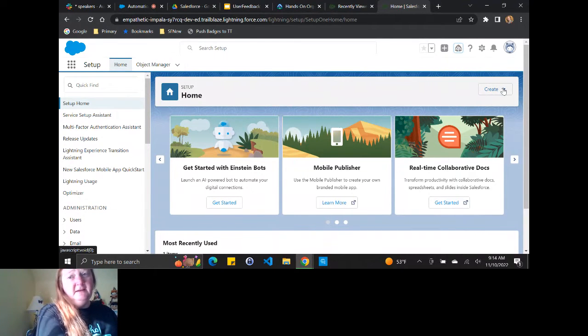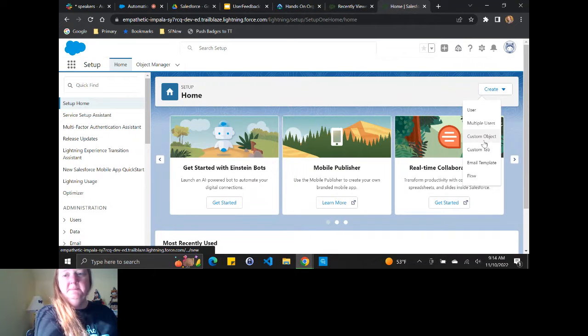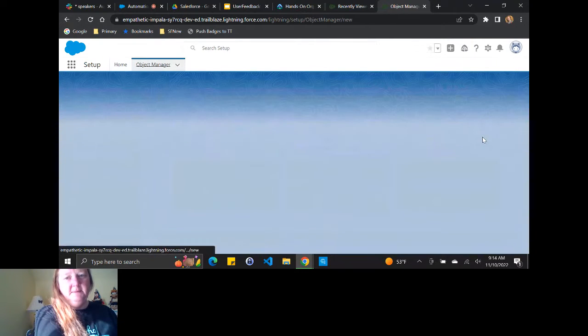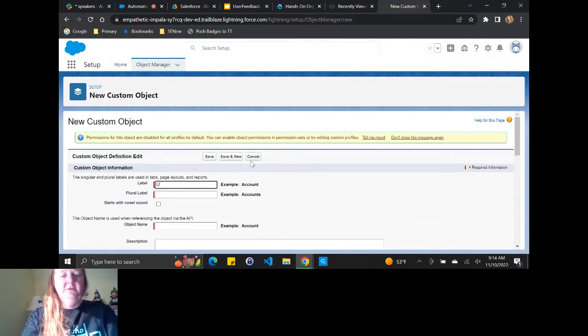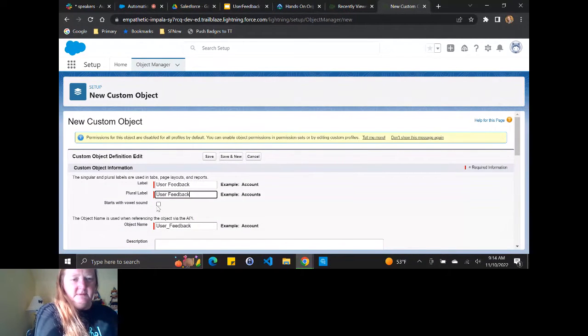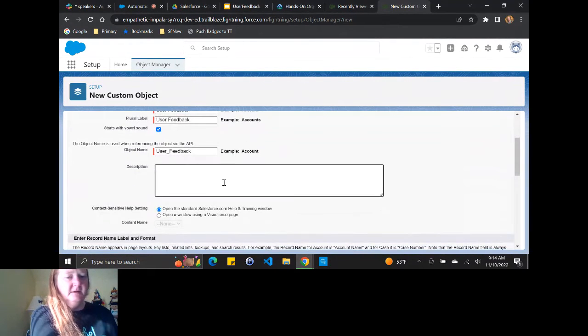The first thing I need to do is set up that custom object. So I create my custom object. I'm going to call it user feedback, and that's also the plural. We're starting with a U, so that's a vowel. Descriptions are always good. Object to store.